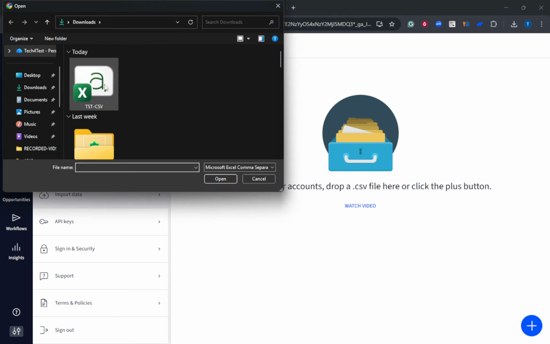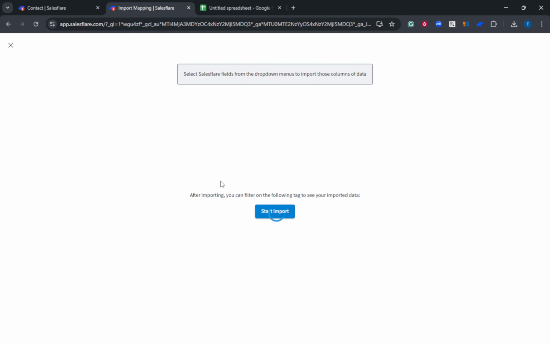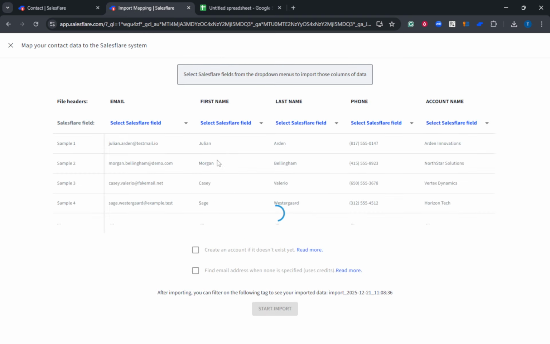Once uploaded, you'll see the field mapping screen. For each column in your CSV, choose the matching Salesflare field from the drop-down. If your headers match built-in fields, Salesflare may pre-map them automatically. Any columns you leave unmapped won't be imported, so take a moment to review. Typical mappings look like email to email, first name to first name, last name to last name, phone to phone, and account name to account name.